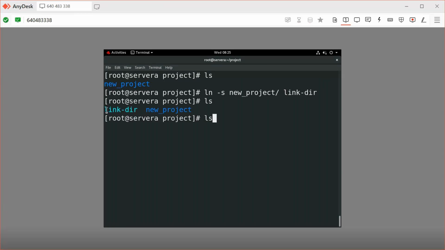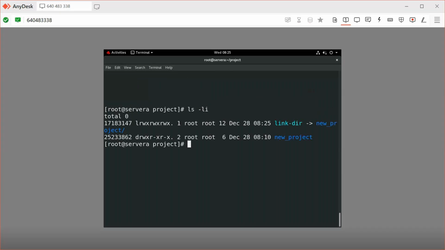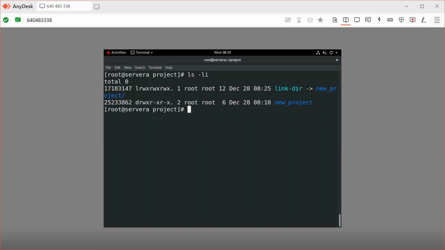Just go with ls space -li. Just try to observe the output. This is the link file. So what is the inode number associated with it? It's different between both files, right? The inode number is different between the two. This is the original file, our source file. So that is the difference between the original and the link file.